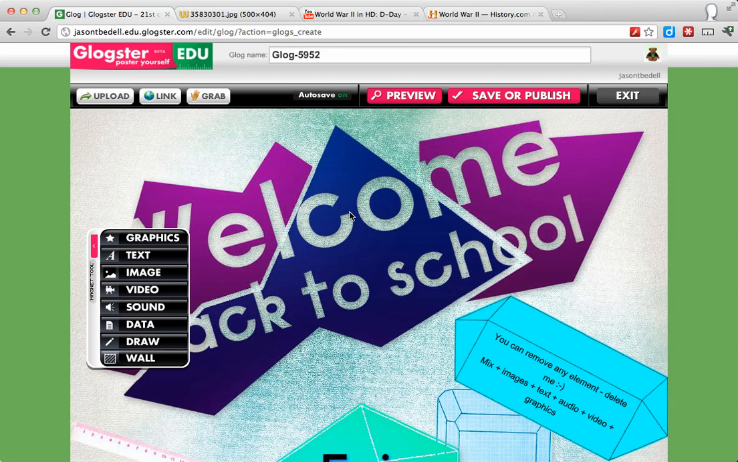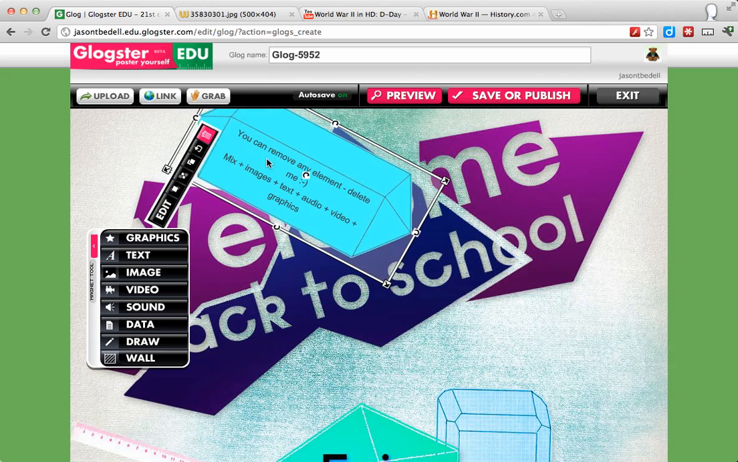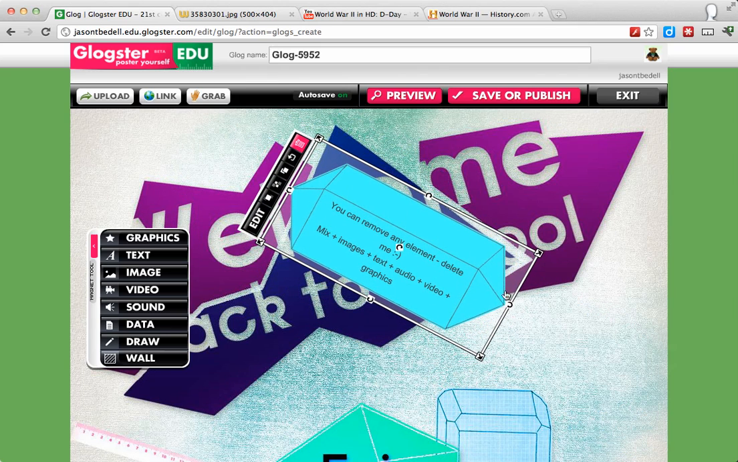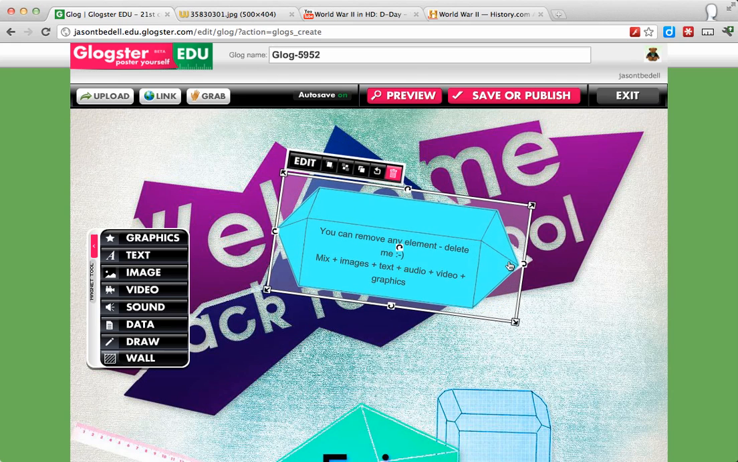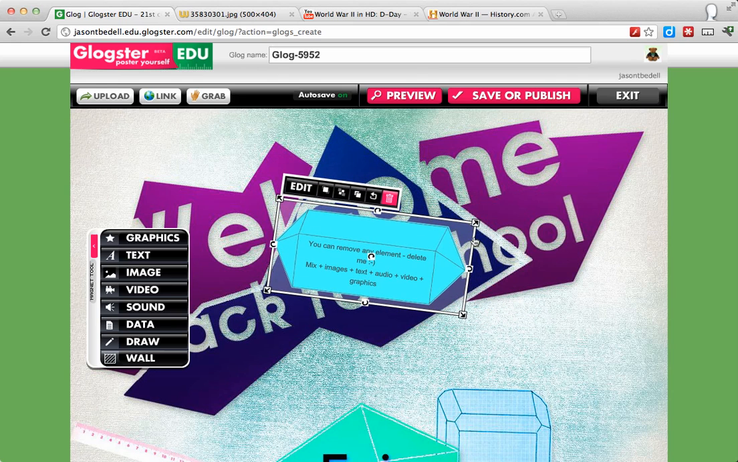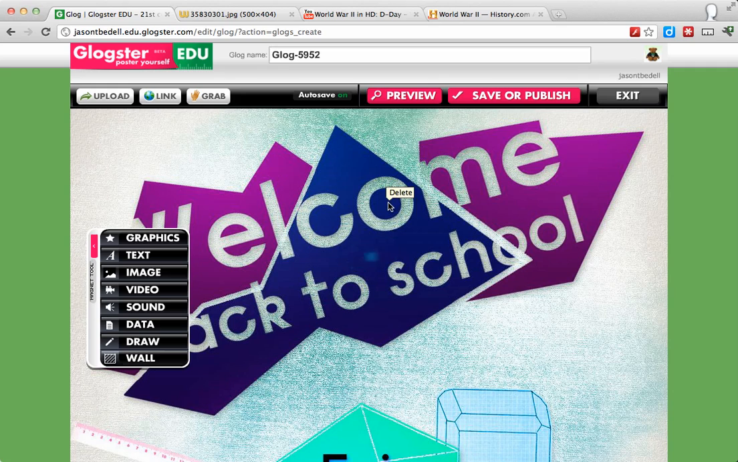Now this is what the original log looks like when you first load it. There's some pre-generated content on here. So for example, you can click and drag to move something. You can rotate it by clicking one of the buttons on the side. You can resize it. You can even get rid of it by hitting the trash can. So let's start with the background, it's called the wall.